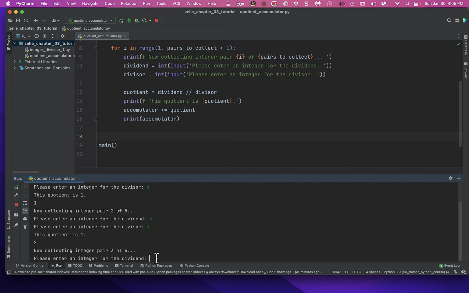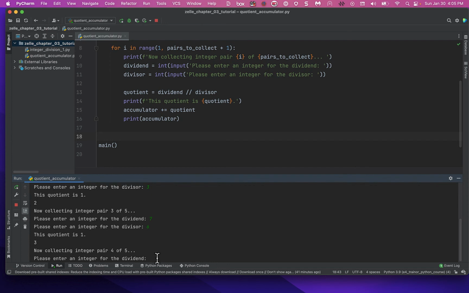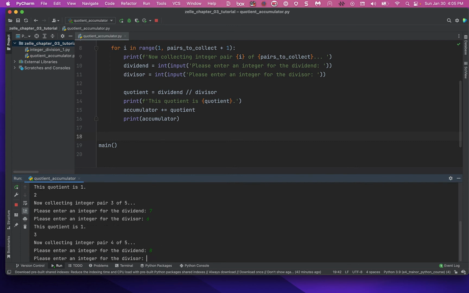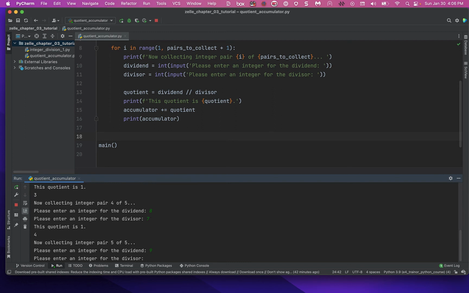And now the third pair, 7 divided by 6. Well, that quotient is 1. Now we've accumulated 3. And then 8 divided by 7. Well, that's 1 again. We've accumulated 4. Okay, and then 9 divided by 8. Well, that's 1 again, and we've accumulated 5. So that's working great. Now, did we have to stop to test that?